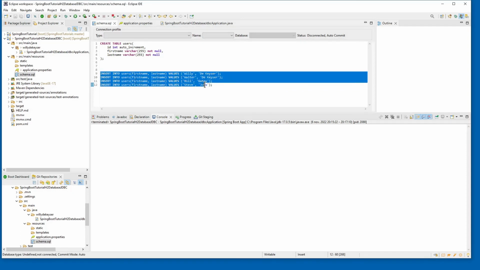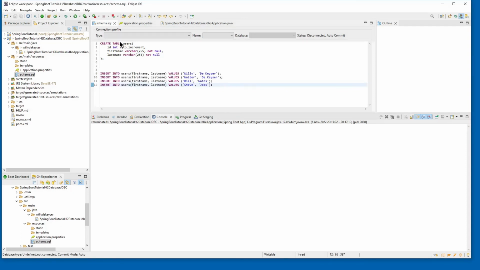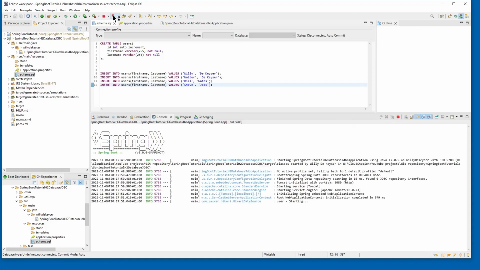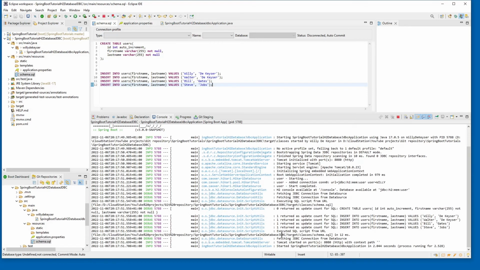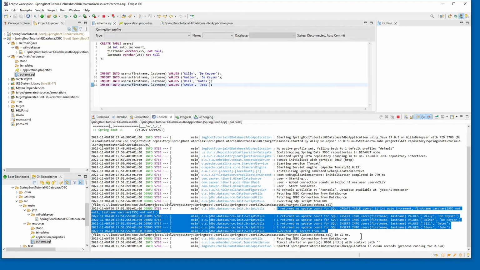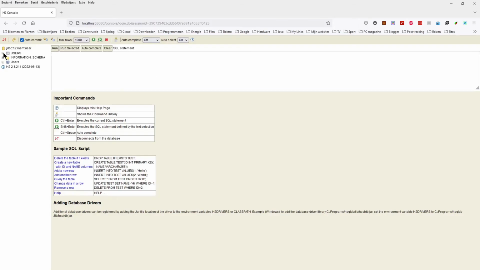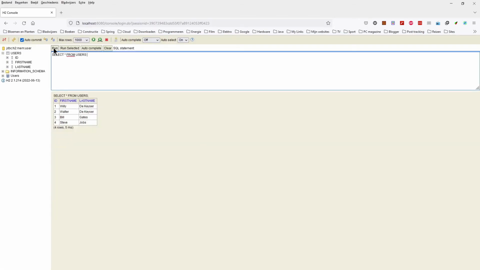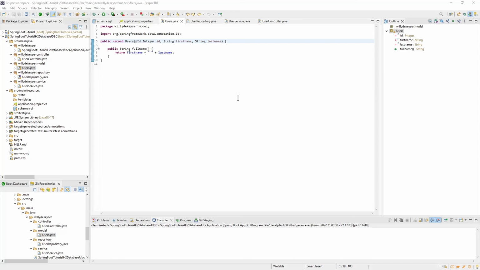You can also see this when starting the project in the console window. In application properties, we set the log level of JDBC to debug. If we go back to our browser window from earlier, we can see the 4 users in our H2 database user table.